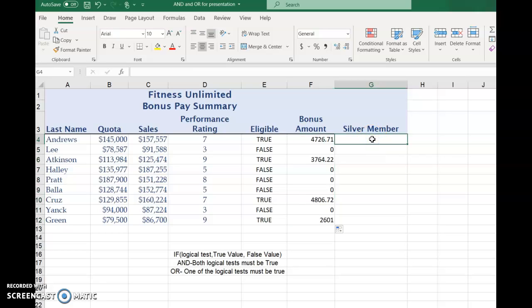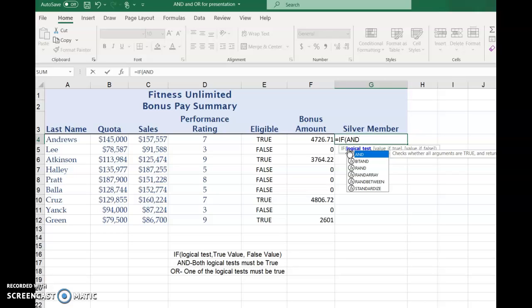Now, to be classified as a silver member, salesmen have to have a bonus greater than $4,000 and a performance rating greater than or equal to 7. So this is going to combine the IF and the AND function. So I'm going to press equals, and I'm going to type IF, but I'm going to have 2 criteria that have to be met. So I'm going to insert the AND function here.